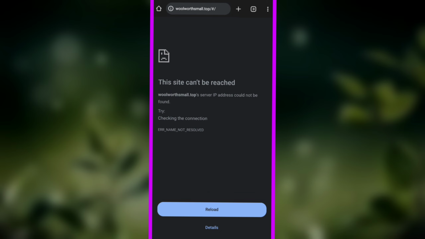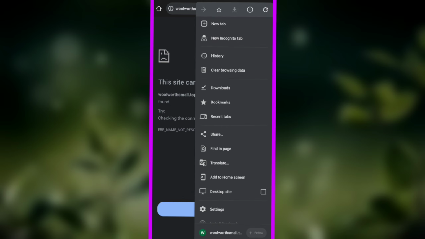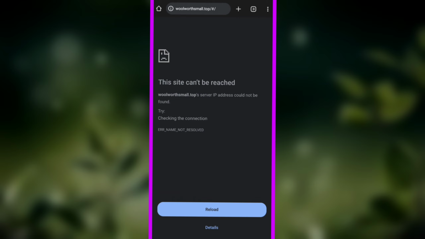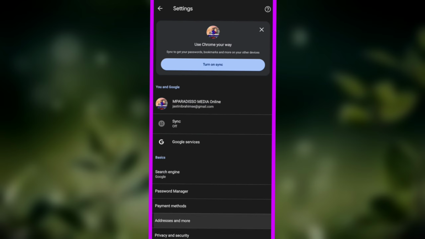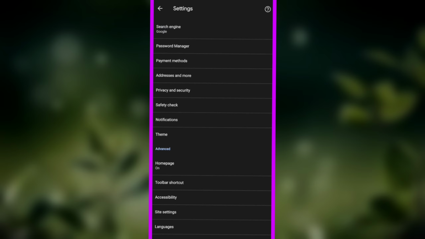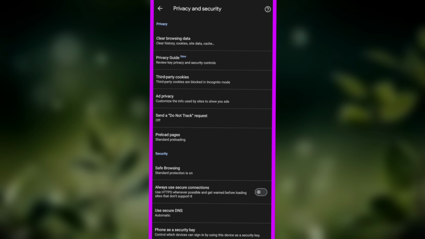Now open the Google Chrome browser. As you can see, if I touch reload, it doesn't bring any solution. So on the top right, touch the three dots. Then find where it says Settings, then tap. Now click Privacy and Security. Click Clear Browsing Data.